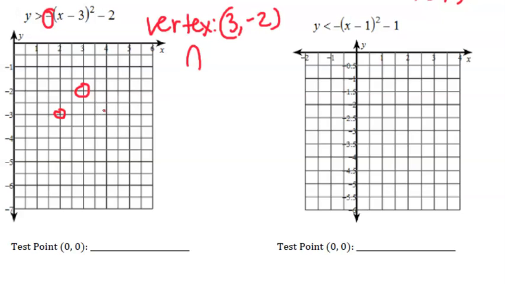So let's go ahead and plot some points. So 2, 3, 4, 5, 6, 7, 8. And then we're going to draw some dashed lines to make the dashed curve.